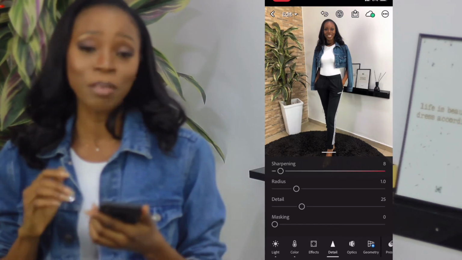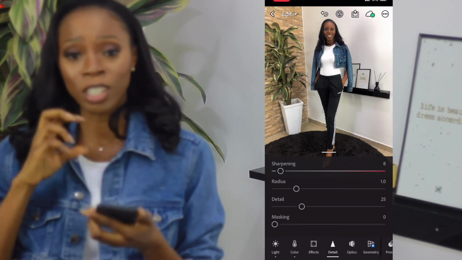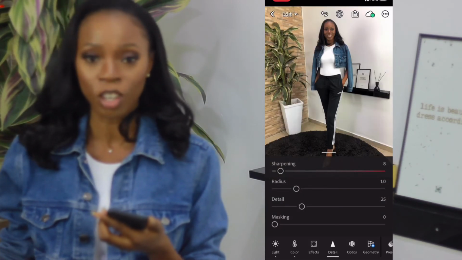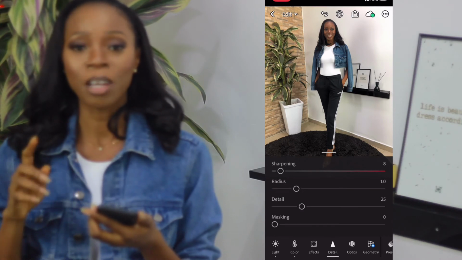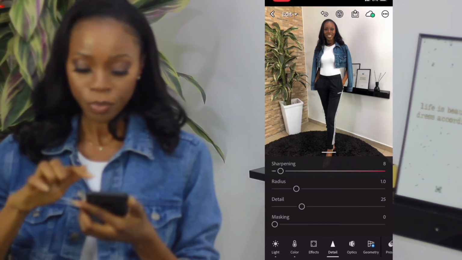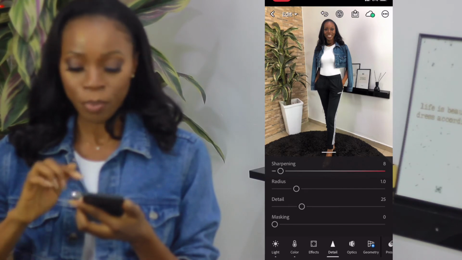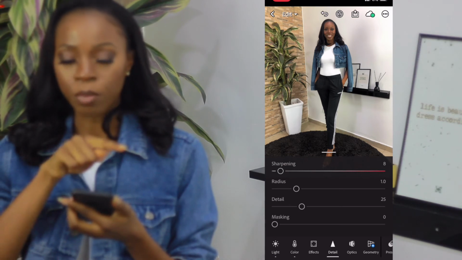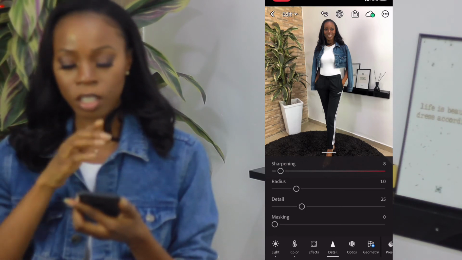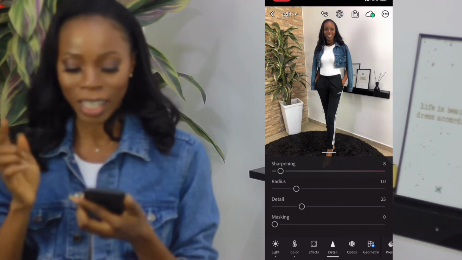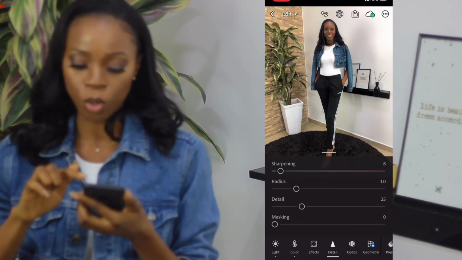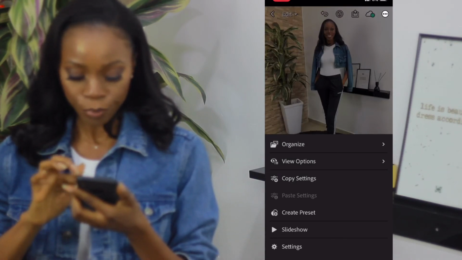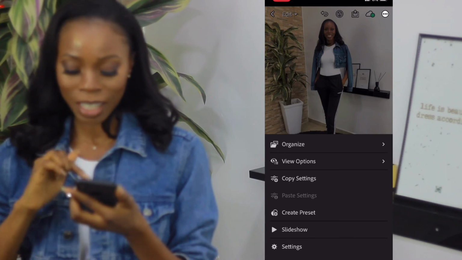So now another thing I'm going to show you is this edit that we just did. If you took a couple of pictures under the same lighting or under the same condition, you can save the edit and apply it to the other pictures. So now we're still in Lightroom, you can see at the very top where you see edit and you see some other 4 buttons on the right. The very last button, that circle that has 3 dots, you select it. Yeah, and when you select it, you see organize view options, copy settings, create preset.